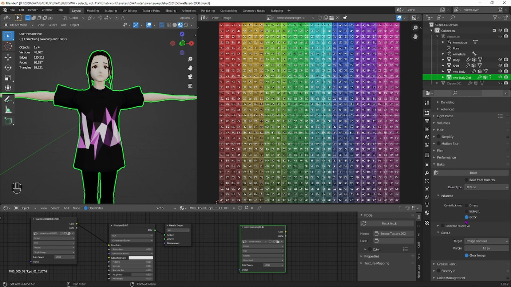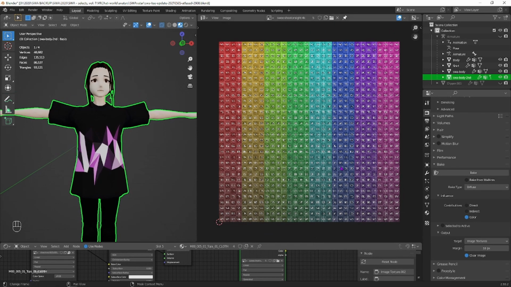I only have color selected because we're just baking the color. And the image textures, actually no, this image textures means that it's baking to the image texture we have selected. And then our margin is set at 16 pixels to give us that breathing room around our new UV mapping. And then we just hit bake, and then we can see the progress bar here down at the bottom.